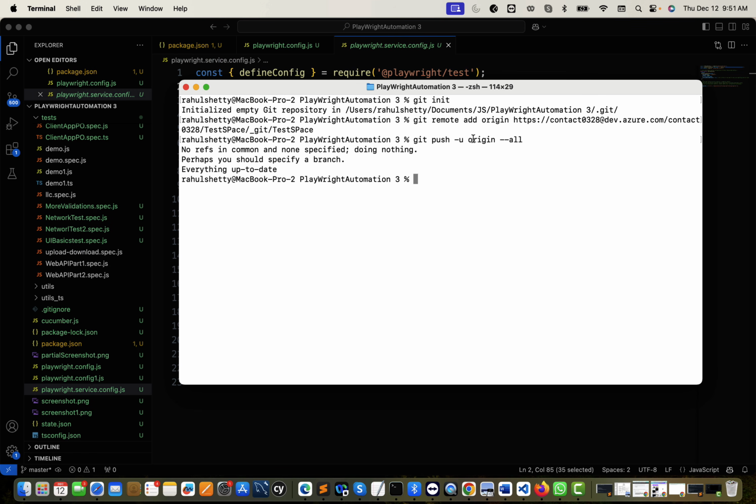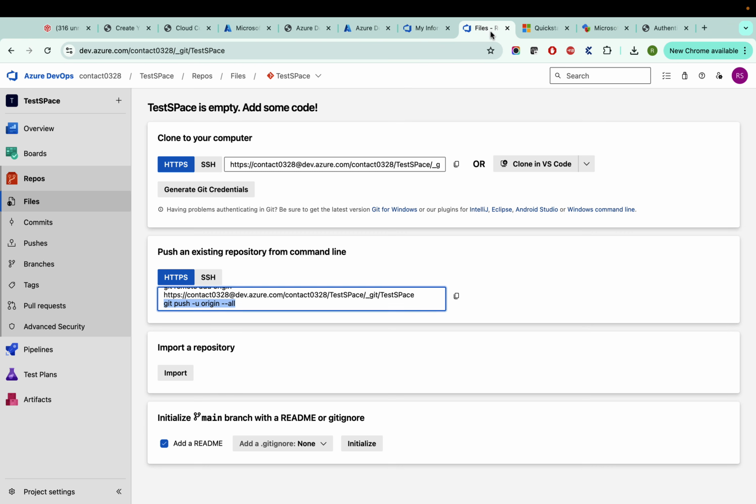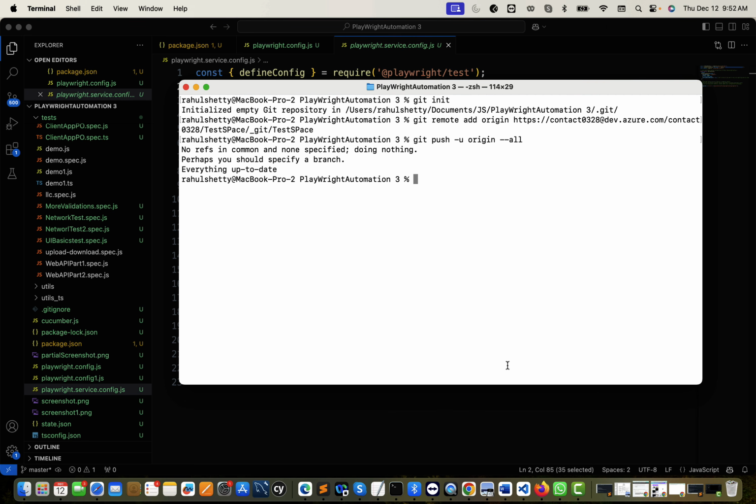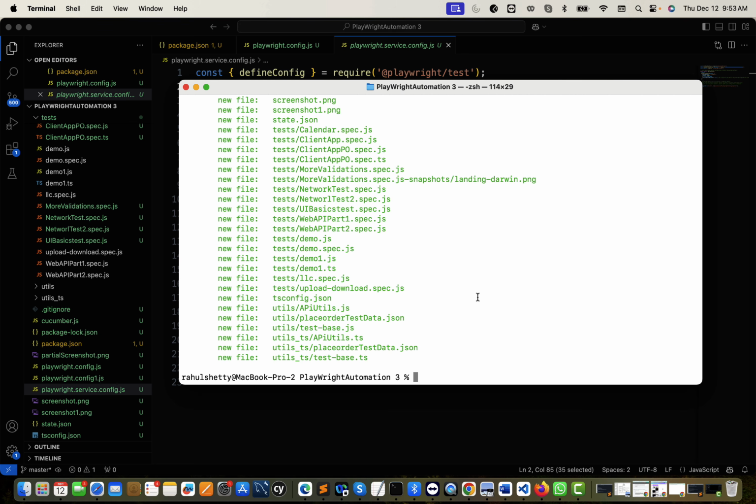Okay, let's come back. You see that there is right now an error. No references in common and none specified, doing nothing. So if you go back, right now it did not push, it just authenticated. So that means first, let's add all these files into Git. When you do git add dot, that means all the files are added to the staging phase. Now just do git status. See, all these files are in staging now.